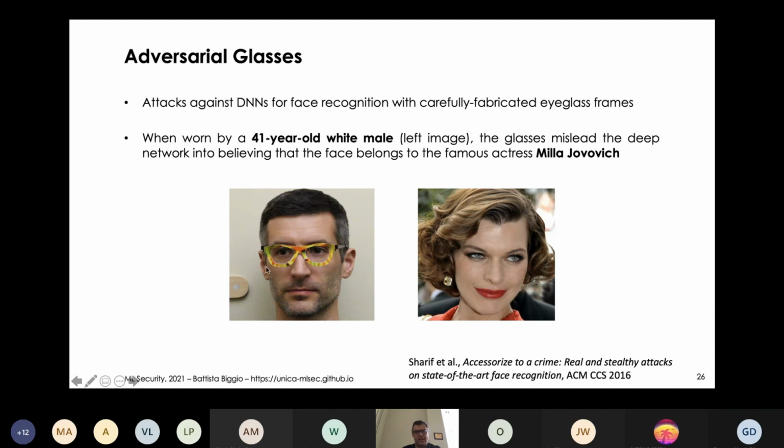And this is an example. Again, depending on how you decide to craft this special pattern on this eyeglass frame, you can impersonate a different actor or a different celebrity. And again, this is actually fabricated, so it's something that you can build and print in reality. It's not just a digital attack.